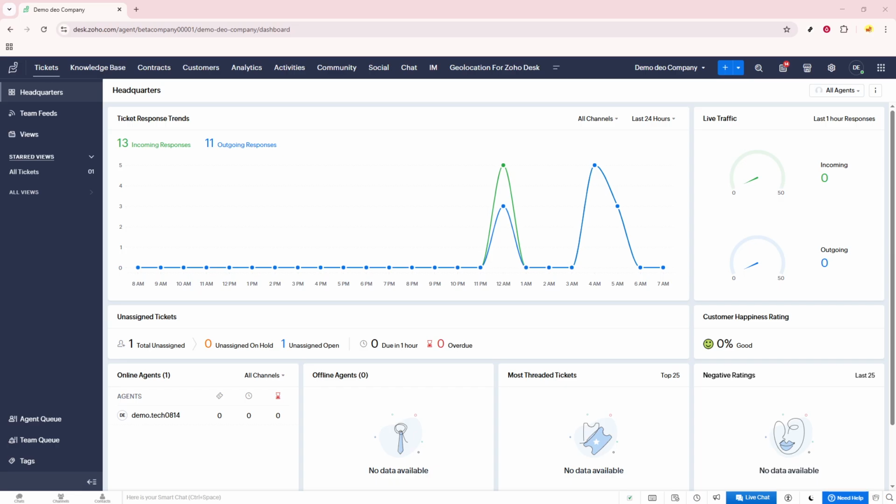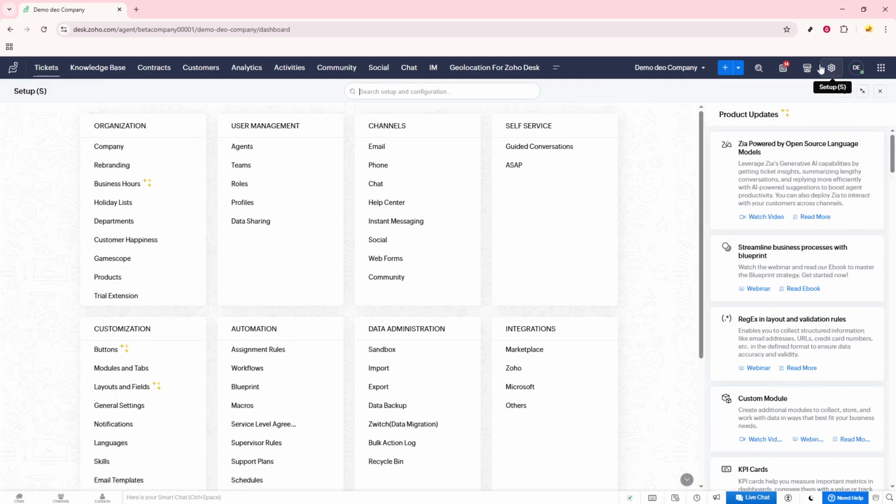First, let's start from the Zoho Desk dashboard. Once you're there, you'll want to navigate to the Setup or Settings section. It's usually found at the top right corner, represented by a gear icon. Clicking on this will bring you to a new section with a variety of options to customize and automate your Zoho Desk experience.